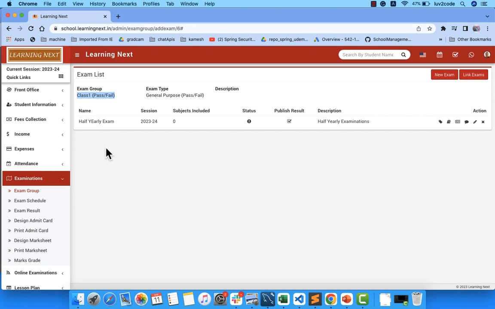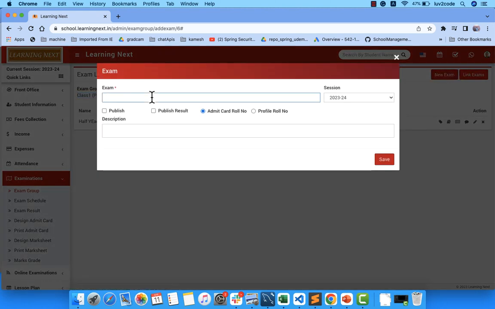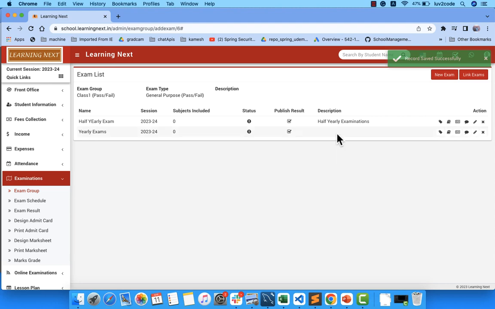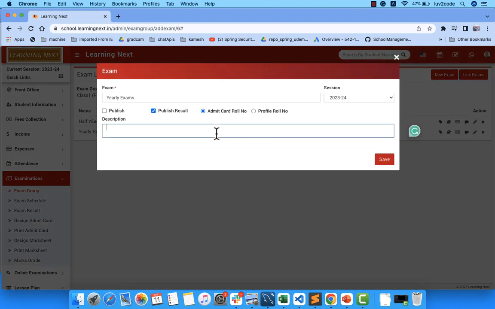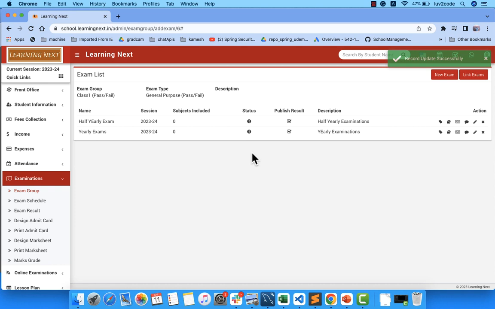Like class 1, class 2. In class 1, for the whole year there will be two exams, half yearly. If you want to add, you can add more, such as a yearly exam. This will also publish the result and save it. You can give any description you want, I can edit that, and I will write yearly examinations. Great.